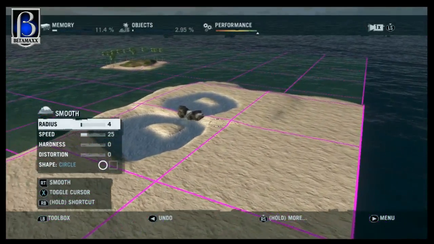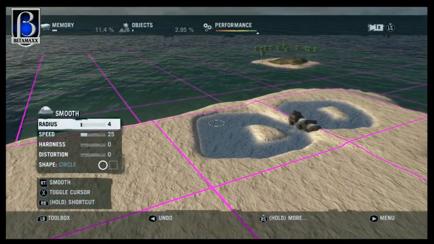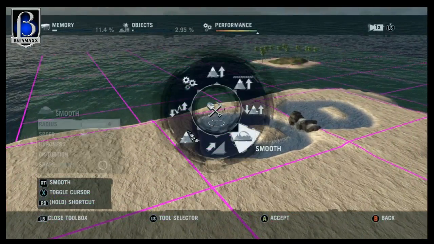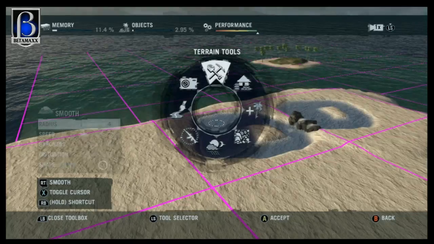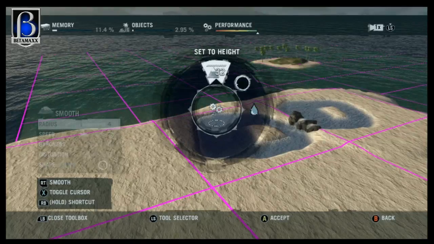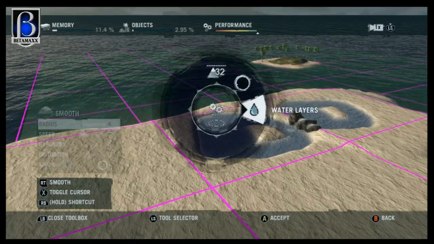I said, if you want to start getting to grips with the water, remember that it's in your terrain tools, it's on your advanced settings, and it's in water layers.